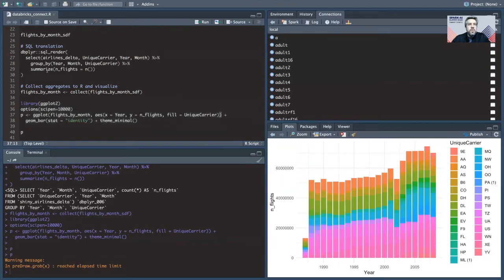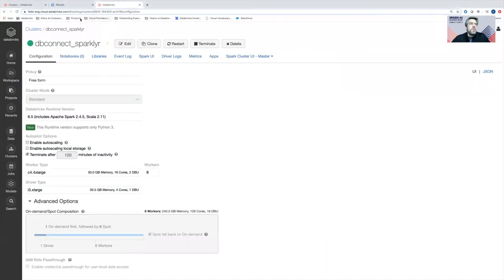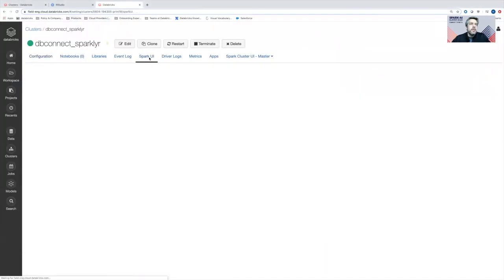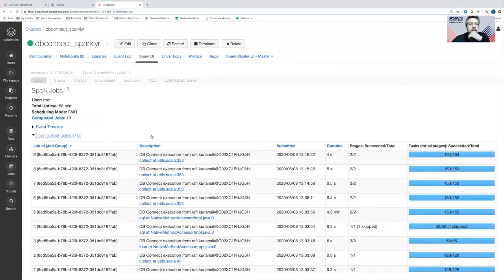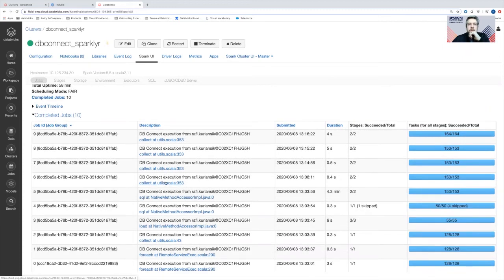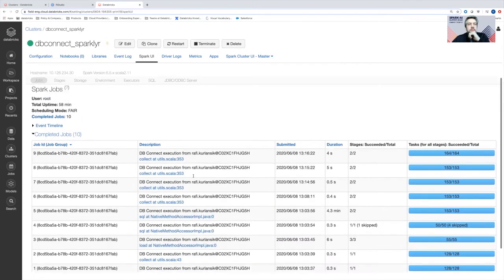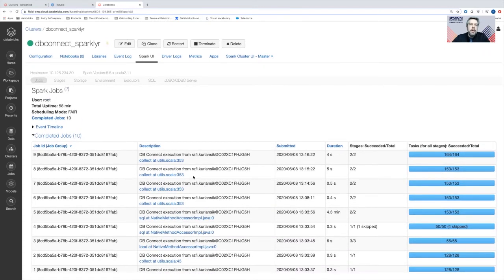Okay, so just before I wrap up, let's go back to the cluster UI and take a look at the Spark UI here. You'll see that all these commands that were run were all executed from my machine. This is my Mac, and you can see that we have this remote connection to Spark on a Databricks cluster, and we are accessing the data lake much in the same way that we did before when the RStudio server was hosted on Databricks. And that's pretty much it.